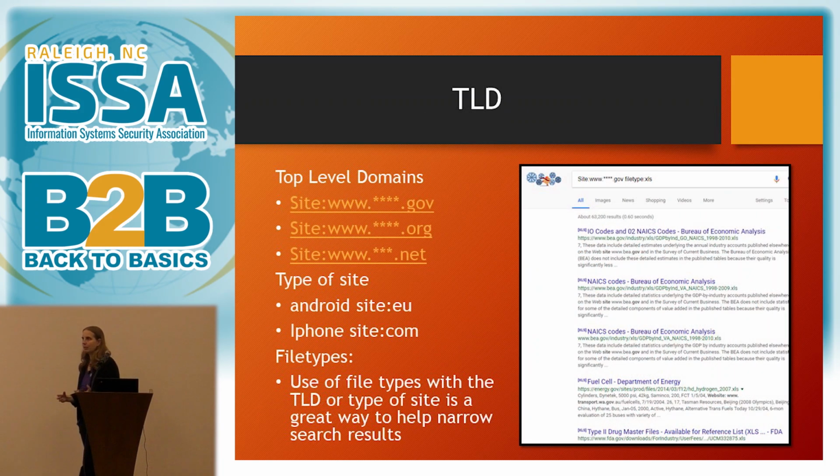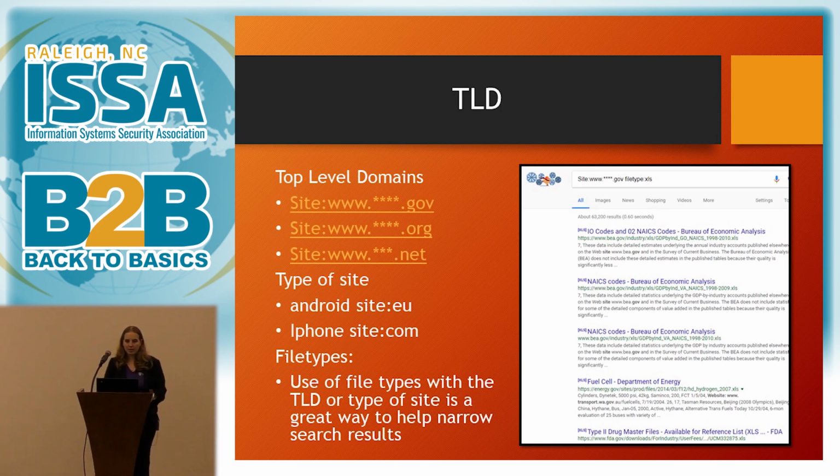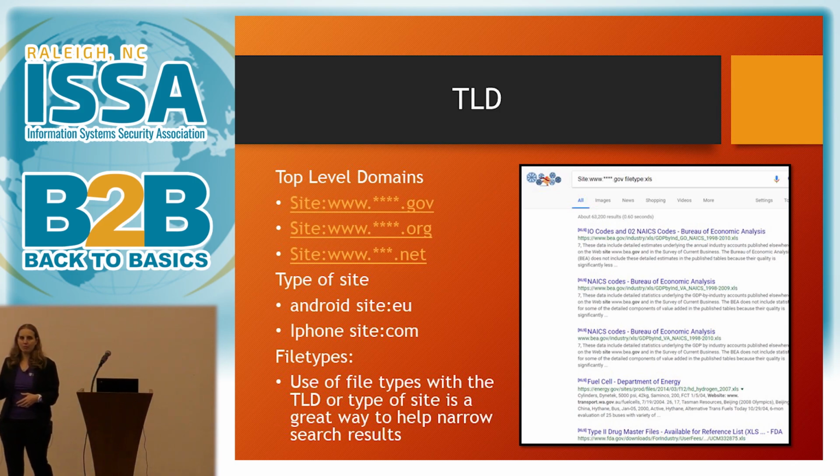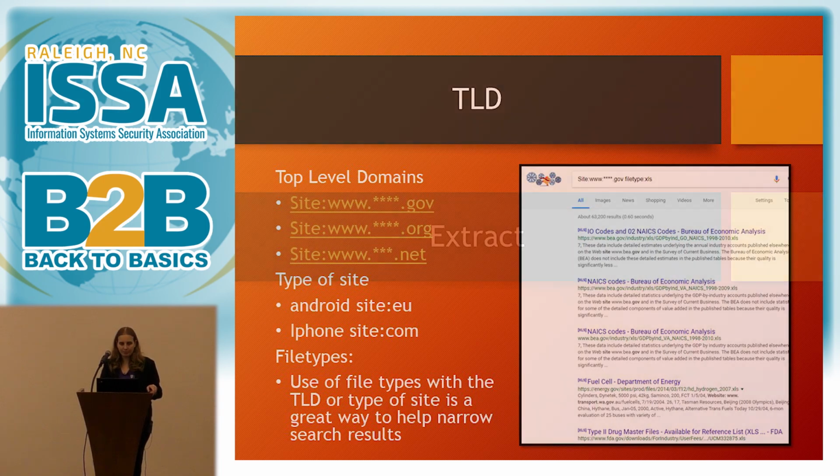Top-level domains. Top-level domains are the domains that you'll see like .gov, .org, .net, .com. We can use those to search for things. Here you can see in my example, I did a .gov site search: www, *.gov, file type XLS. Somebody tell me, what am I looking for there? Spreadsheets on a .gov website. Yeah, exactly. That's how simple it is to look for things.